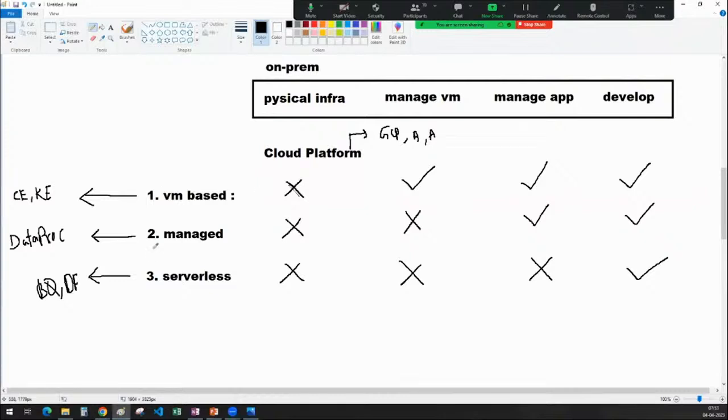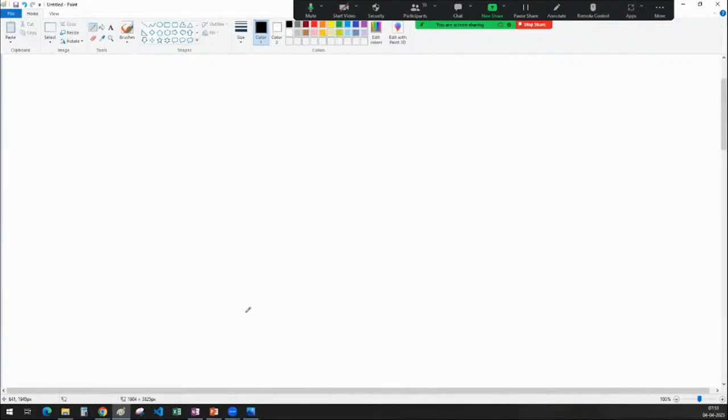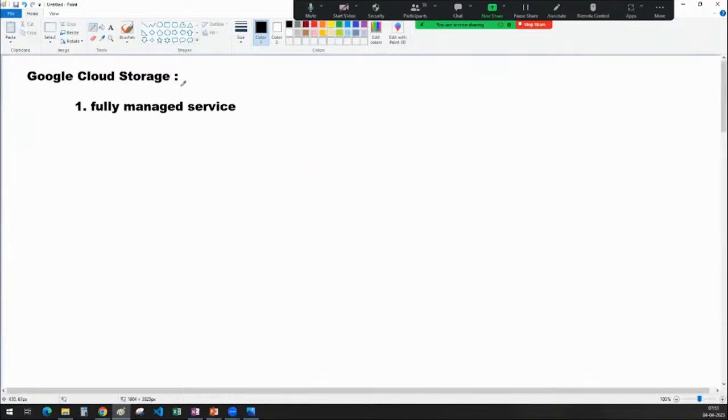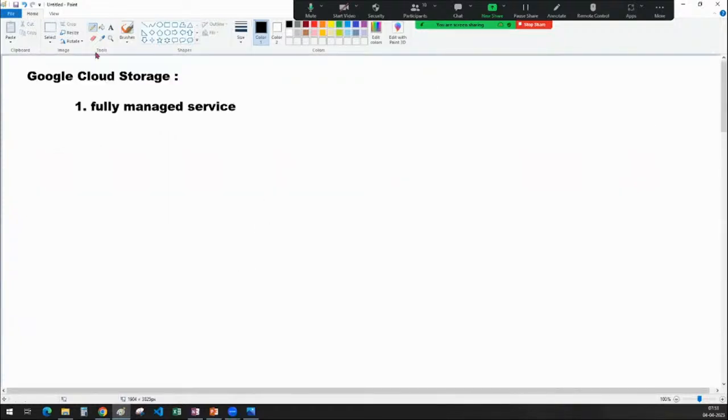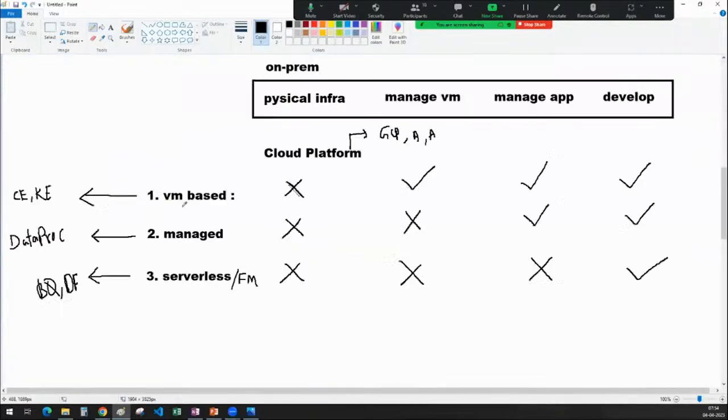Now you understand what VM based, managed, and serverless are. Now, if I go to Google Cloud Storage, is it managed or fully managed? Fully managed is also sometimes called serverless. Google Cloud Storage is a fully managed service. What does that mean? All the infrastructure required is handled for you.